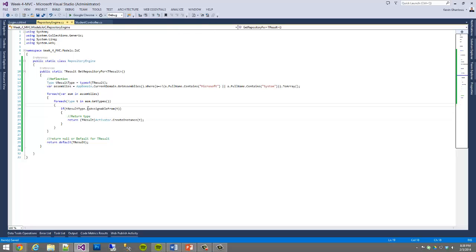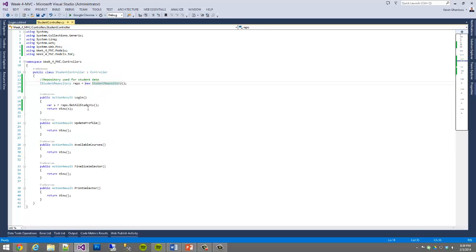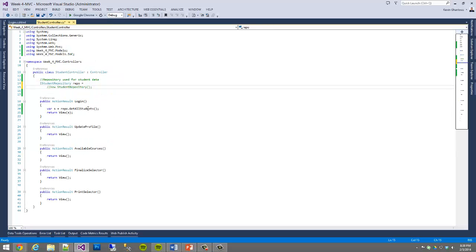So now that we have our repository engine, we can go back to our controller, and instead of simply saying new StudentRepository, we can say repositoryEngine.GetRepository for IStudentRepository. And by calling this, the engine will go out and find StudentRepository dynamically, create an instance of it, and return it to our repo variable within our controller.